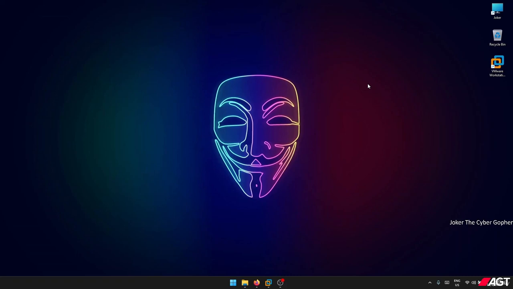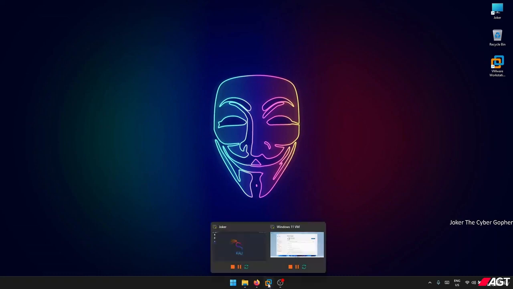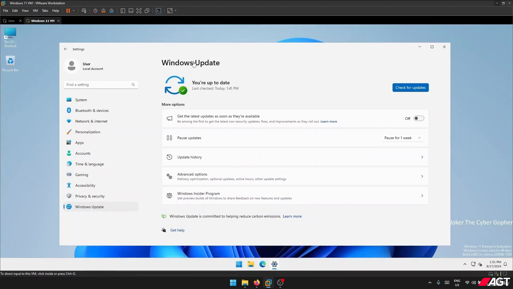Alright, my friend. Before we dive deep into the depths of this module, there's literally two things we need to do. The first thing is we need to install Sublime text editor on our Kali Linux virtual machine. And the second thing is we need to make sure that our Windows 11 is still very much up to date. So let's go ahead and open up our Windows 11 virtual machine. Let's go to our settings and click on Windows Update, and I need you to click check for updates.